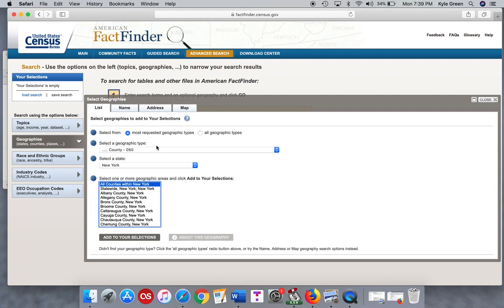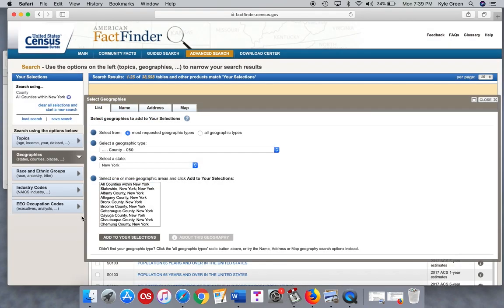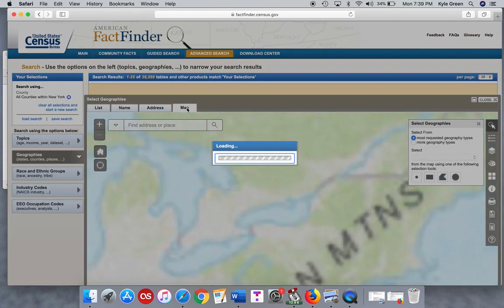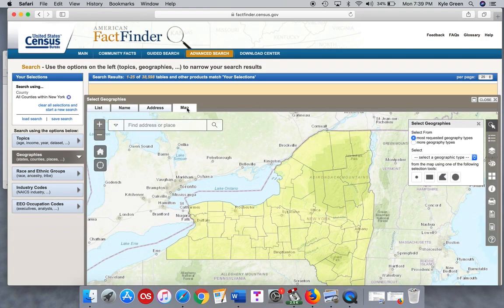After you choose the geography you want, first thing you do is click Add to your selection. By doing that, it will put what you chose in this cart up here, so you can see that you actually have what you want. And then you want to go to Map. That's a way of just checking that it's actually focused on the area that you're interested in.